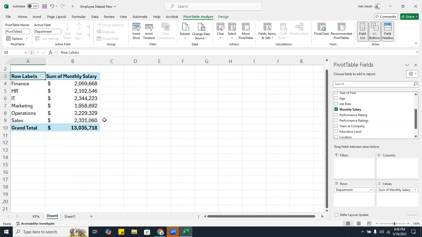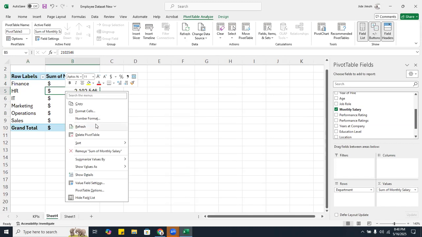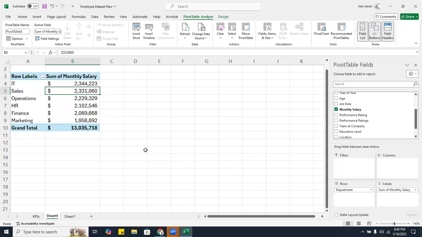Now you can see my monthly salary is in. Now I've gotten the monthly salary for each of the departments. The next thing I'm going to do is sort so that I know the department that has the highest monthly salary. So IT actually earns more in this company.